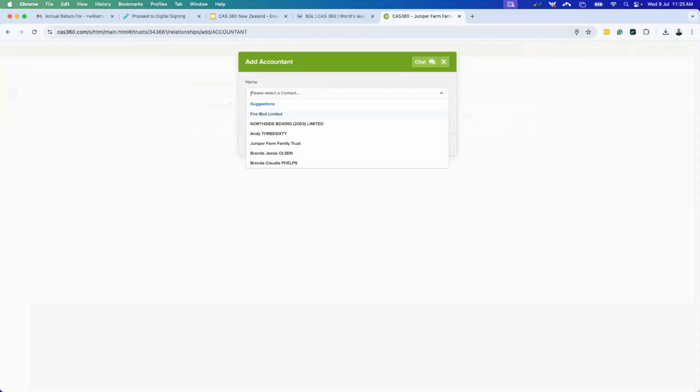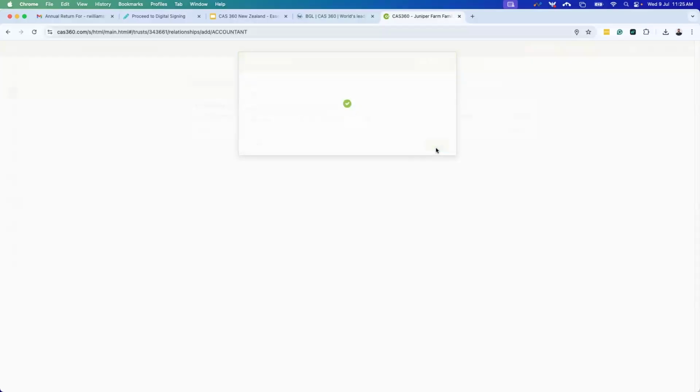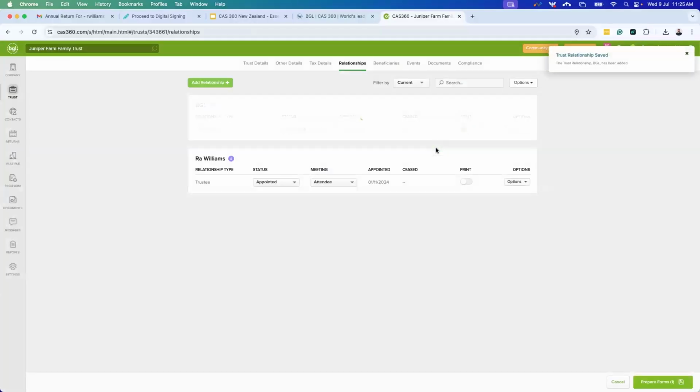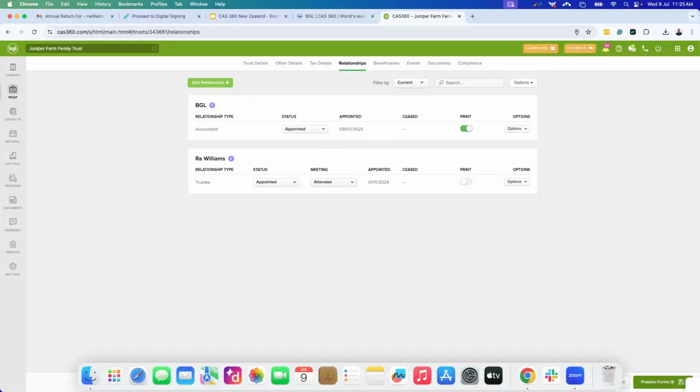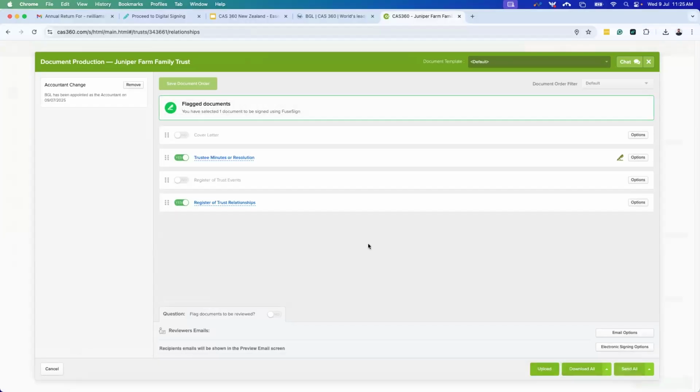So for an example, maybe I want to go and add in BGL as the accountant, leaving that appointment date as of today's date. Go ahead and hit save. We can now see that that information has been added to relationships and the print toggle is turned on and we're able to prepare forms for this.